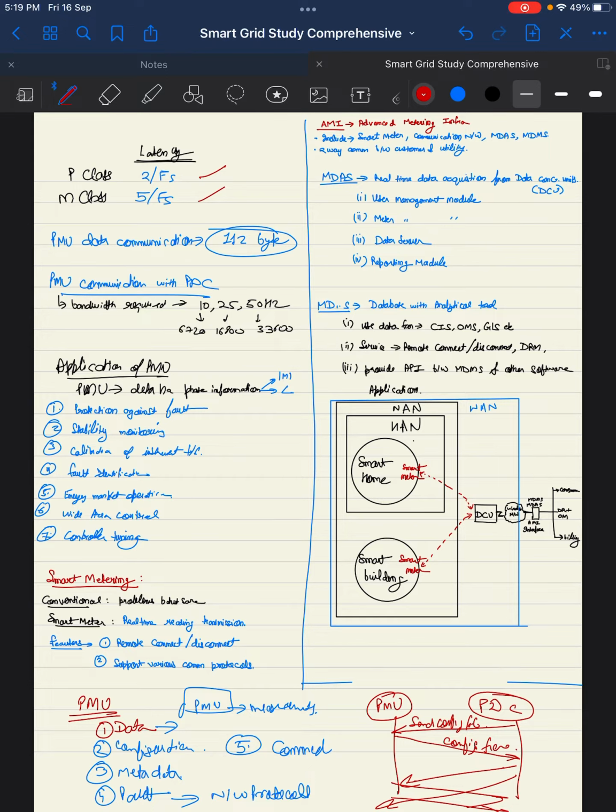Then comes our PMU applications. In PMU applications, one of the most important applications is protection against faults. That is one of the major advantages of the application of PMUs. Basically, when we talk about PMUs, it gives me phasor information, magnitude as well as angle. It helps in stability monitoring.